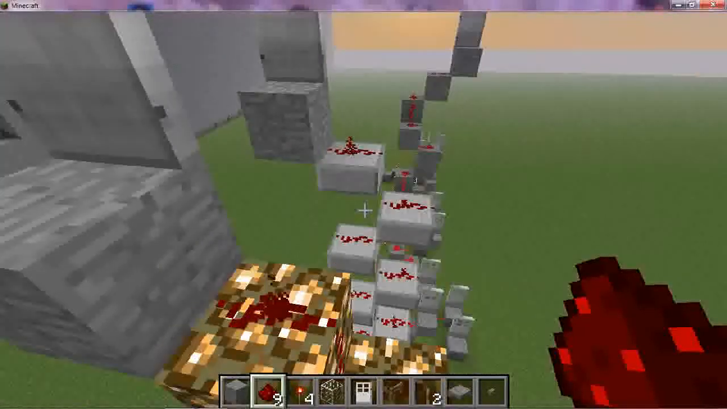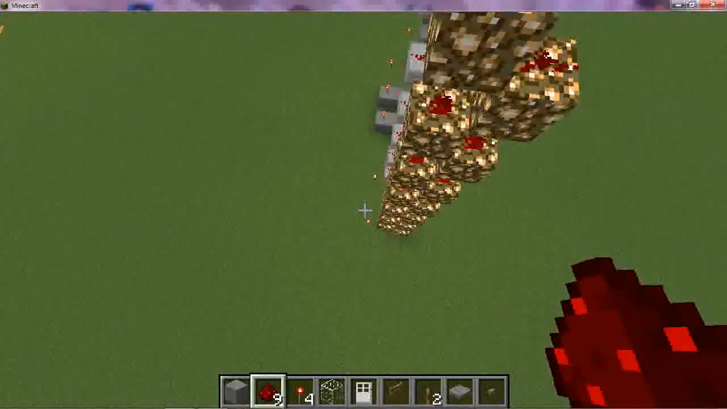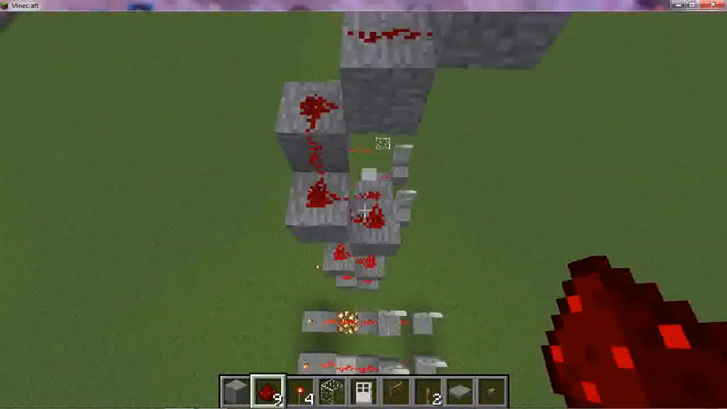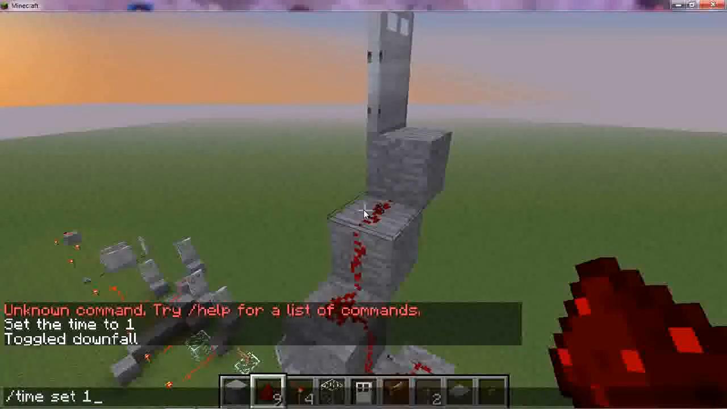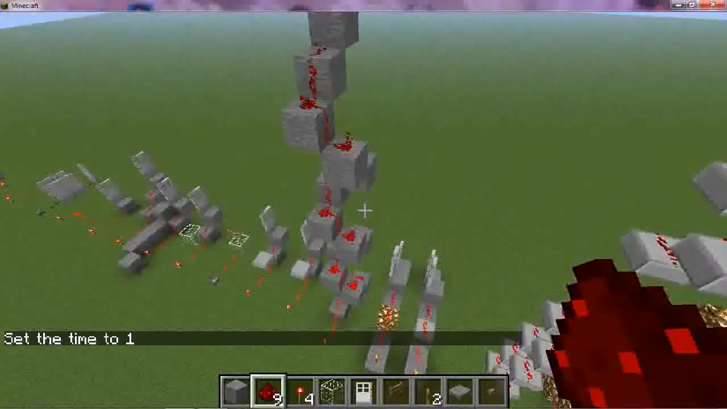Again, note that neither of these two will send power down. If you had the power up here and the door at the bottom, it would not work. Both these methods will only send power up. This method is the only really efficient way of moving power up and down, because this one's just a staircase, so it does work down. Hold on, let me just make it daytime, guys.